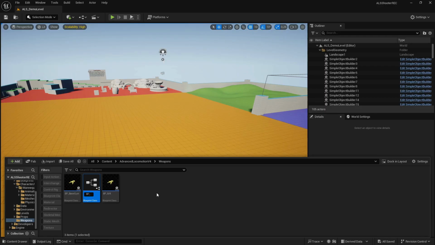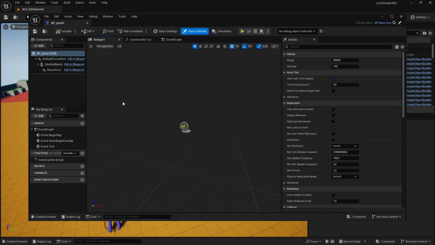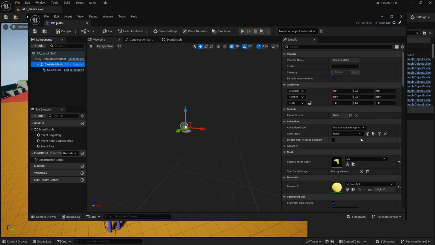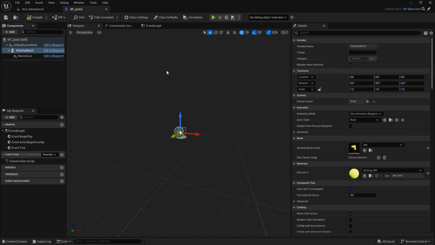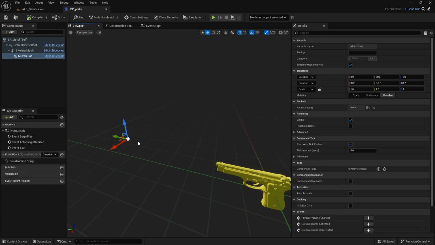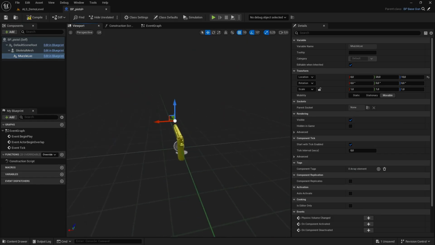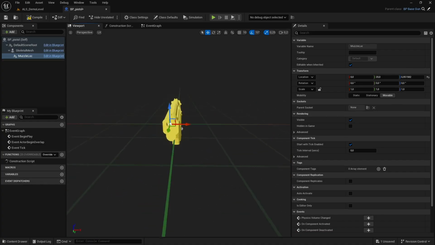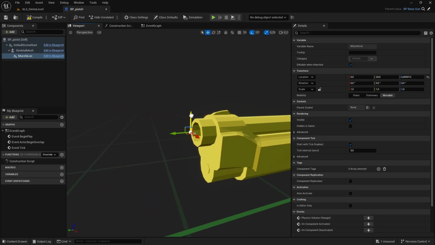I'll call it BP_pistol. The skeletal mesh I'll change to the M9, the default skeletal mesh included in the ALS project, and then the muzzle location I'll move to the muzzle of the gun. You can decrease the snapping or disable it by pressing the grid icon so you can position it perfectly.